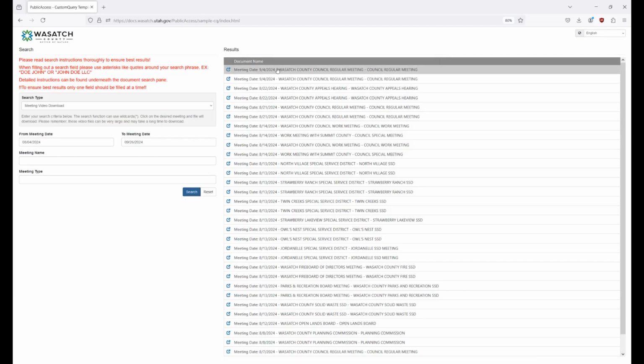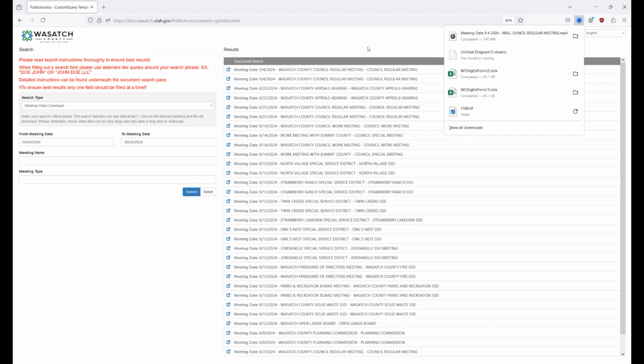If I double-click one of these meetings, you'll notice that my browser is loading in the top corner. However, it appears that nothing is happening. This is because the download is currently queuing up. You may have to wait for your download to finish queuing up. Once the download has finished queuing up, it will begin downloading. For longer meetings, this process may take a larger amount of time.